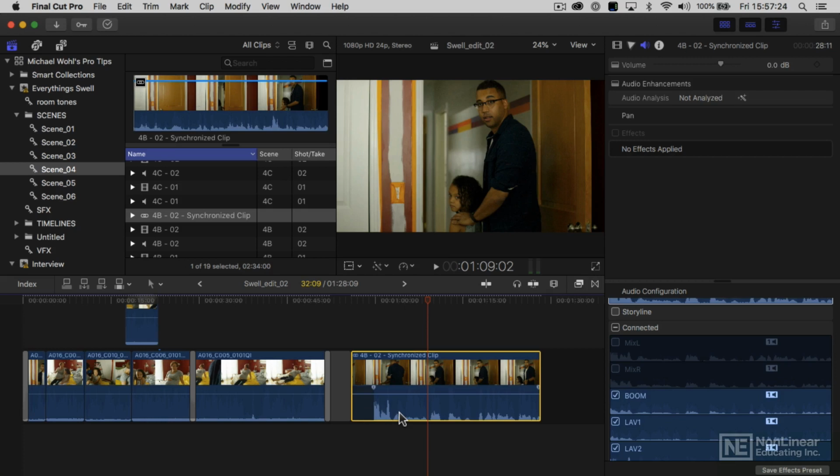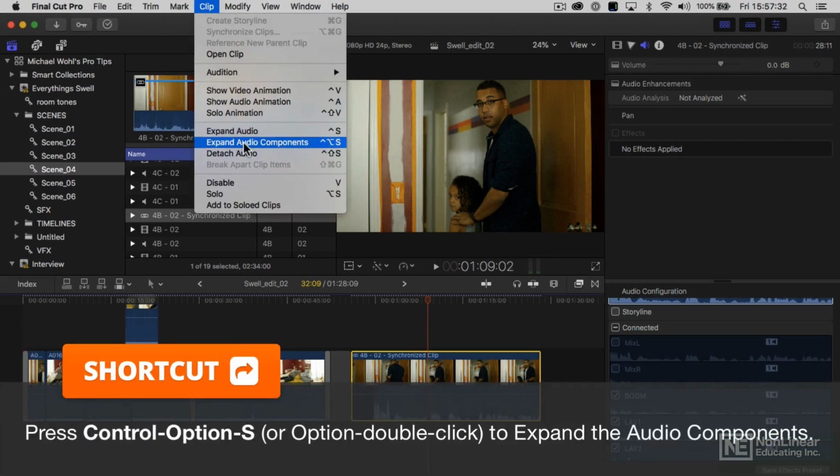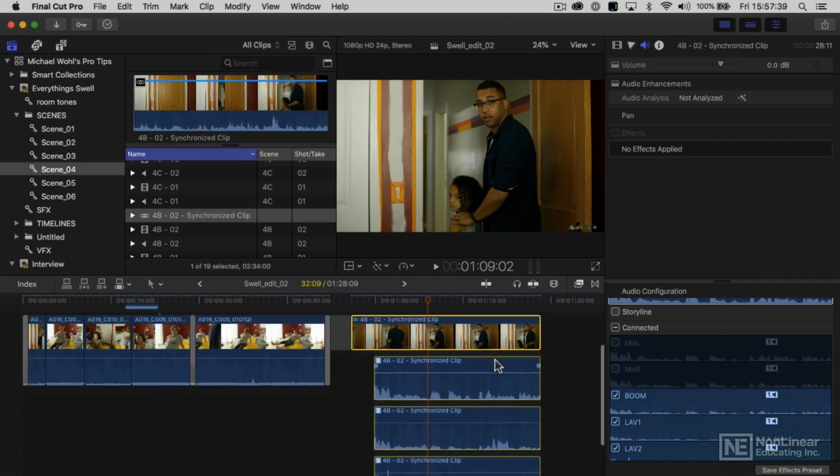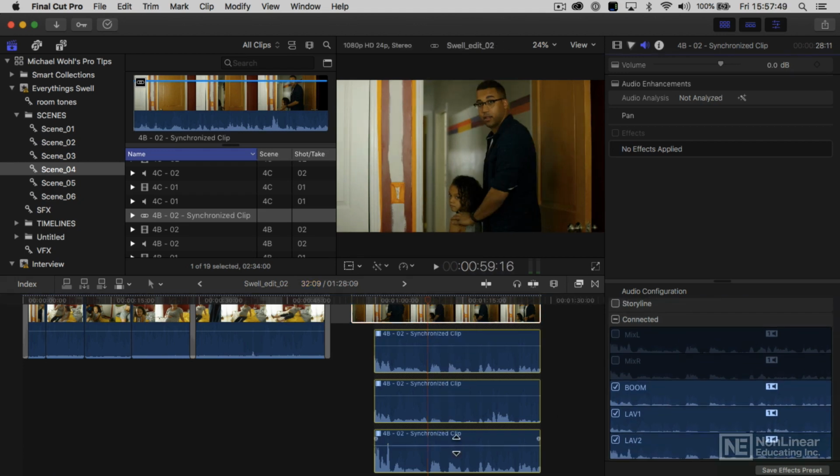But that's not helpful if we want to modify our boom and our lavs individually. For that, I have to expand the audio components. And for this, the shortcut is Control Option S as opposed to just Control S. And when I do that, you see I get 3 channels. Unfortunately, they don't retain the name. There's always something. I can assume that they're in the same order as they are over here: boom, lav 1, and lav 2.